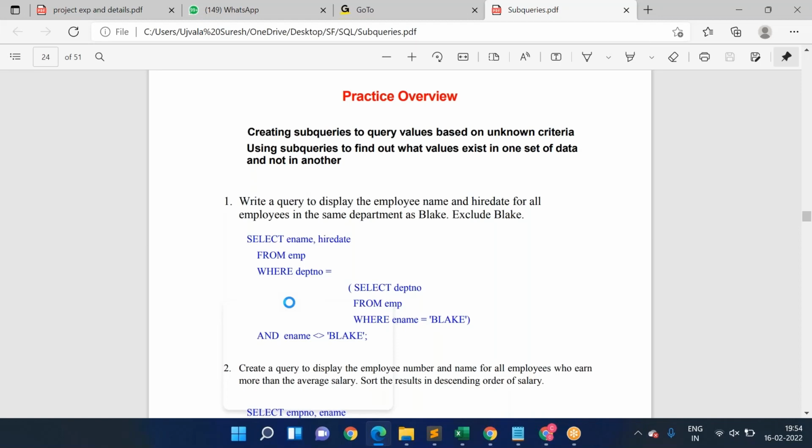Who are all the employees eligible to get that average salary? That is the question they are asking. So that is the question they are expecting here. So how to write the answer? Anyone have a clue on this?